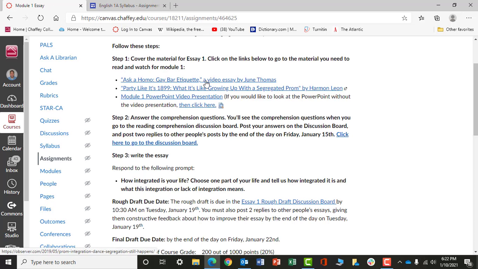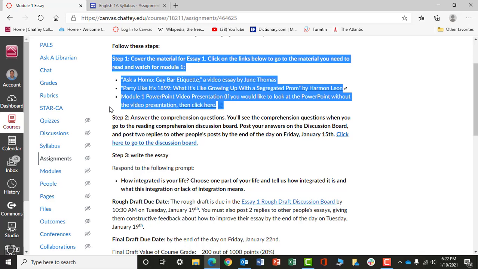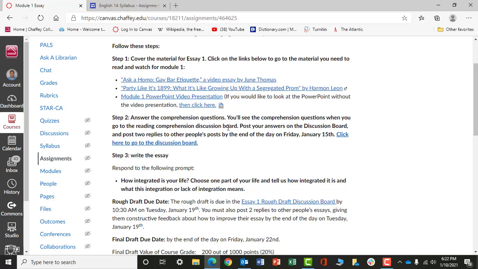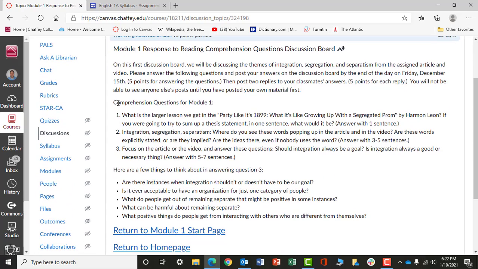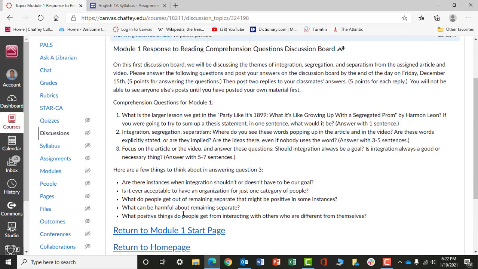Again, if we go back to our Module 1, you see this is step 1. There are the reading assignments right there. And then step 2 is right there: answer the comprehension questions. Post your answers on our comprehension questions discussion board, and I put a link. So click here to go to the discussion board. Let's click on it. And here's our discussion board. It gives you the comprehension questions right there, and then you can start posting replies.